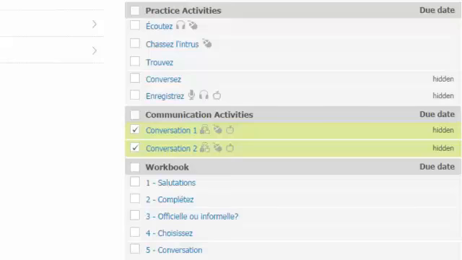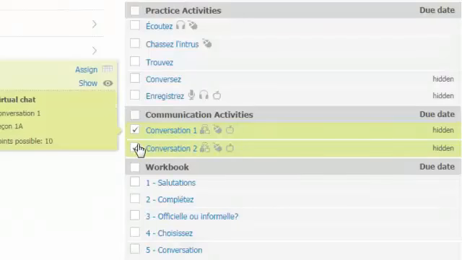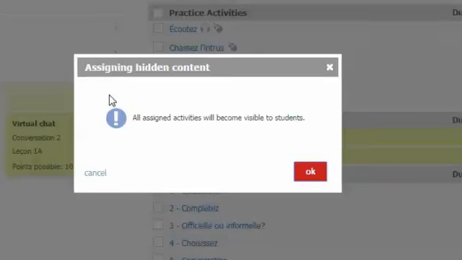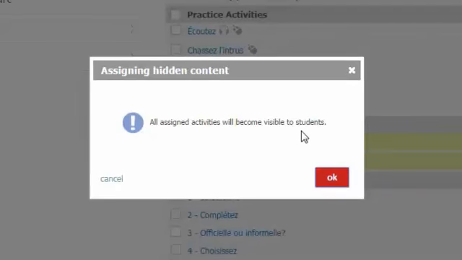Please note that an activity cannot be both hidden and assigned. If I choose to assign these activities, I will see a warning that they will now become visible to my students.